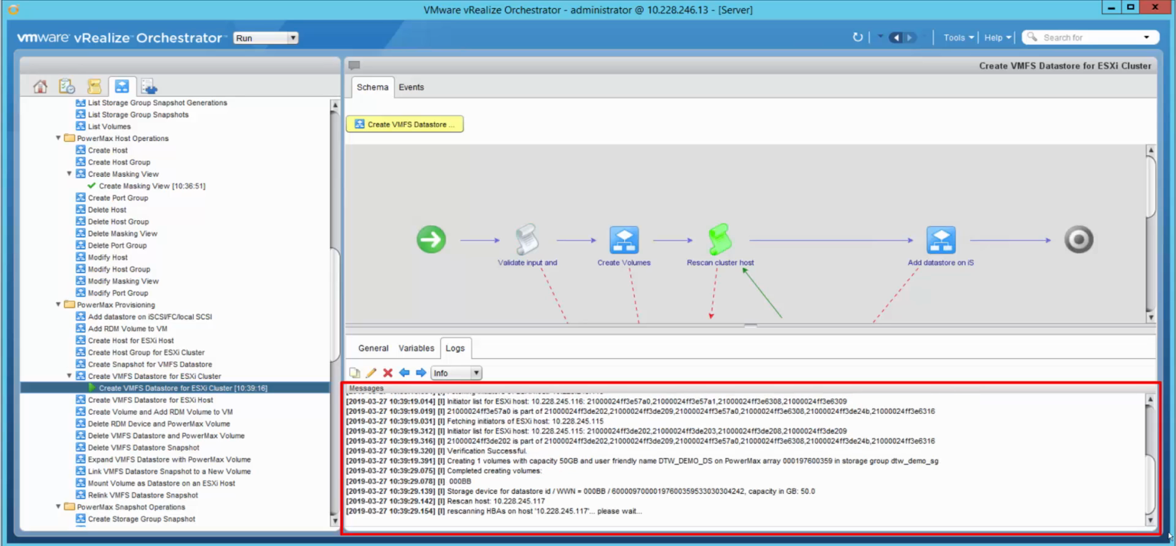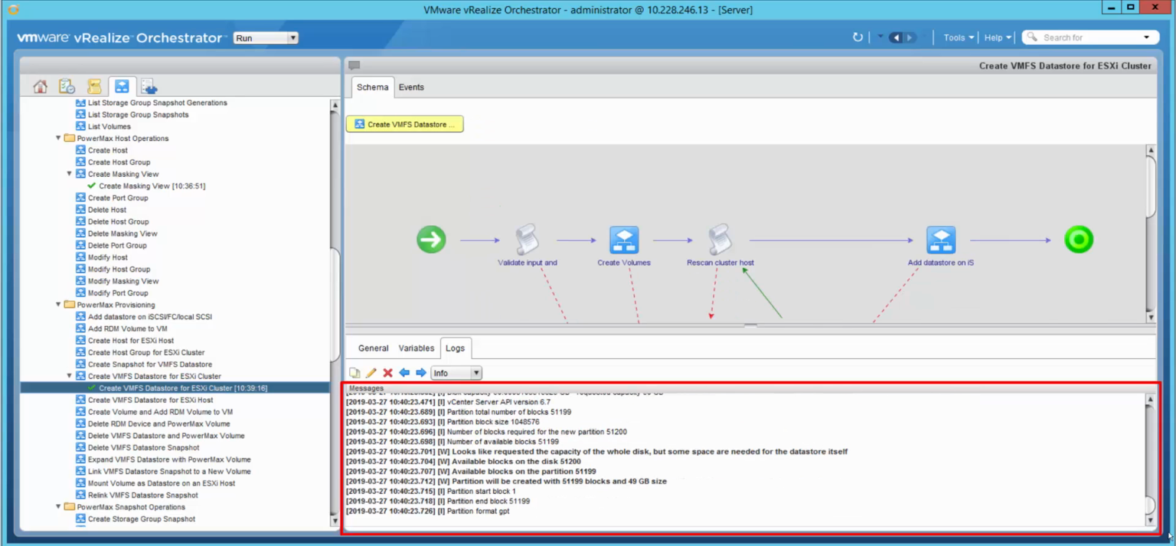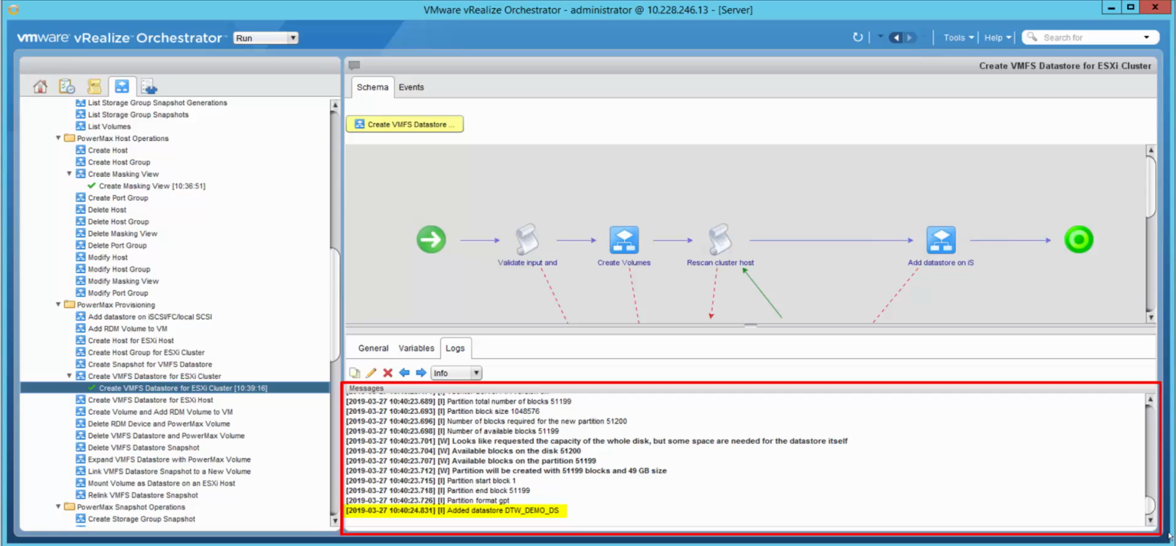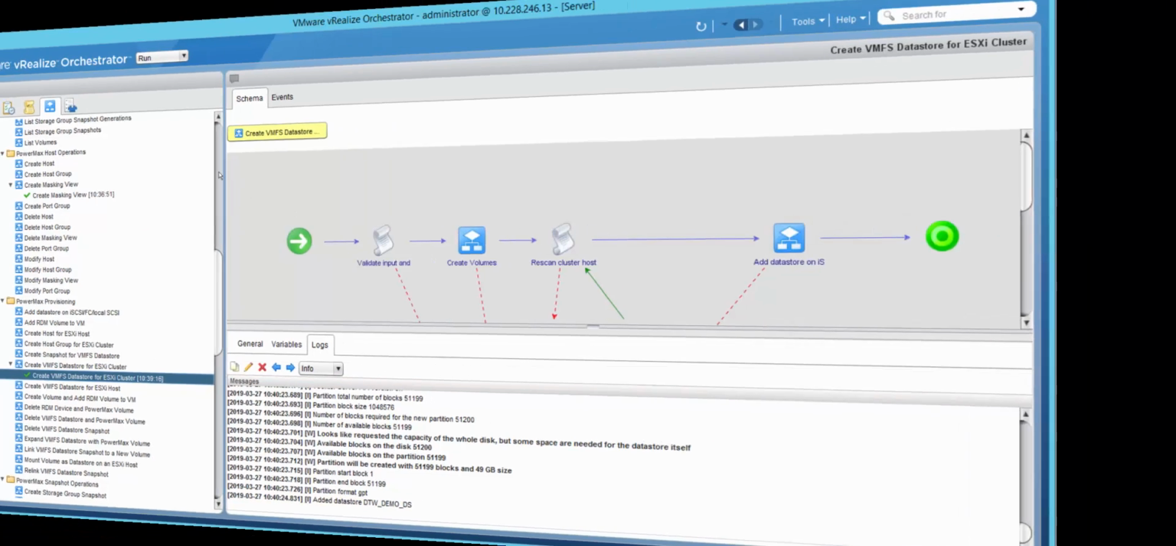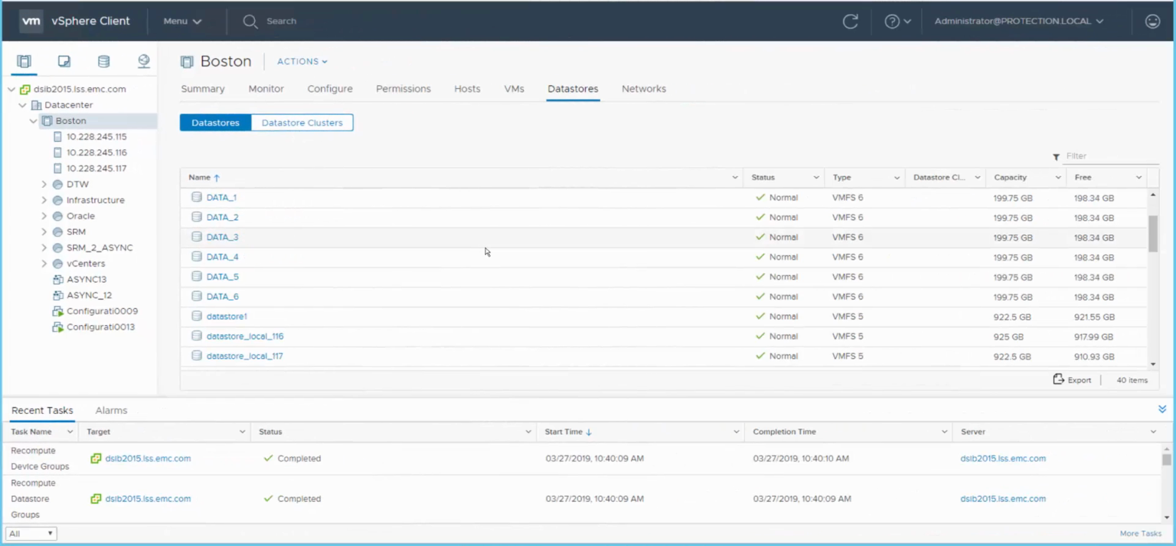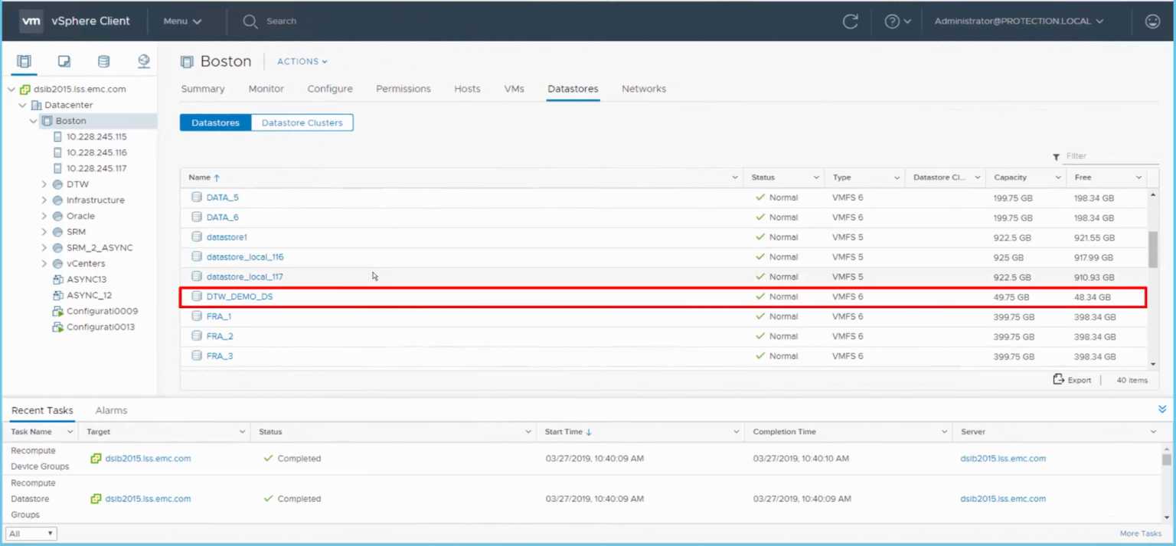So here the log information shows us all the steps it's taking, and then finally it will show us that it has successfully created the DTW demo DS data store. And if we go into the vSphere client, here we can see it available to us.